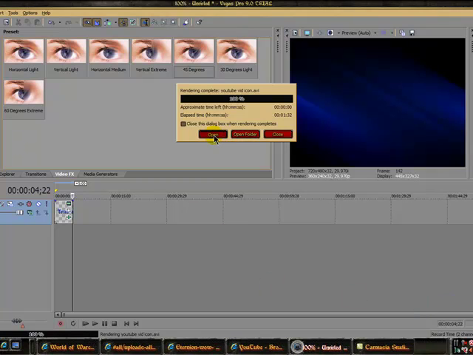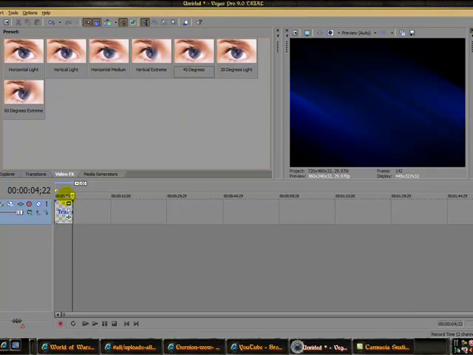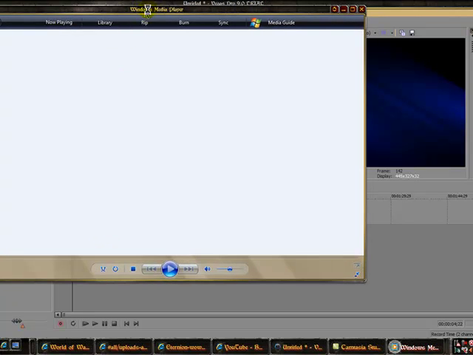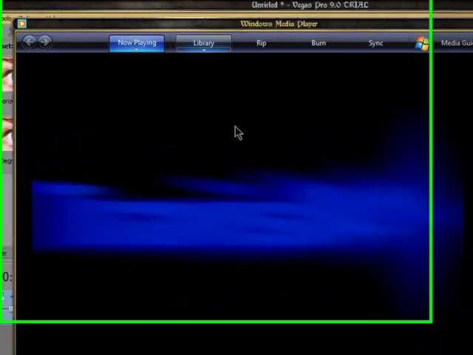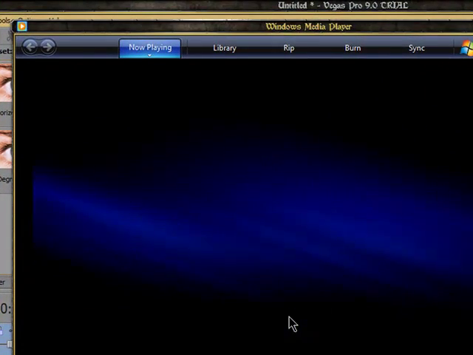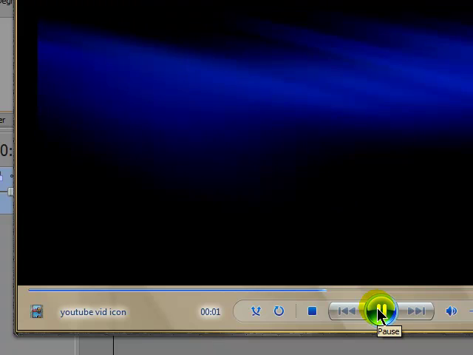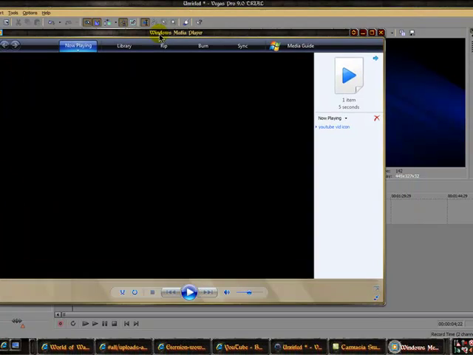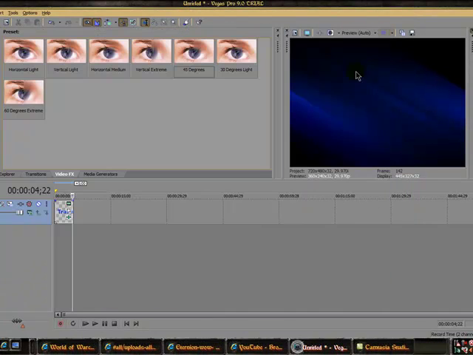Okay, it's done here, so I'm just gonna open it and show you how it came out. There you go, I'll play it again. You don't have to add the blur. When you don't add the blur, it just look like shiny lights. Like I showed you in the beginning. And yeah, that's basically it.